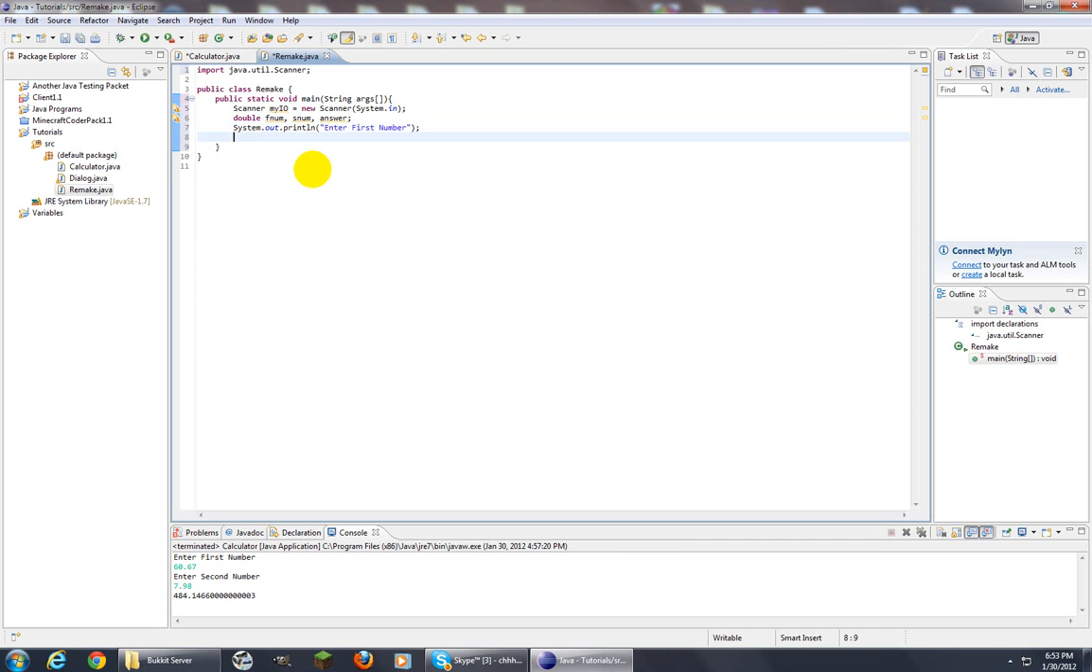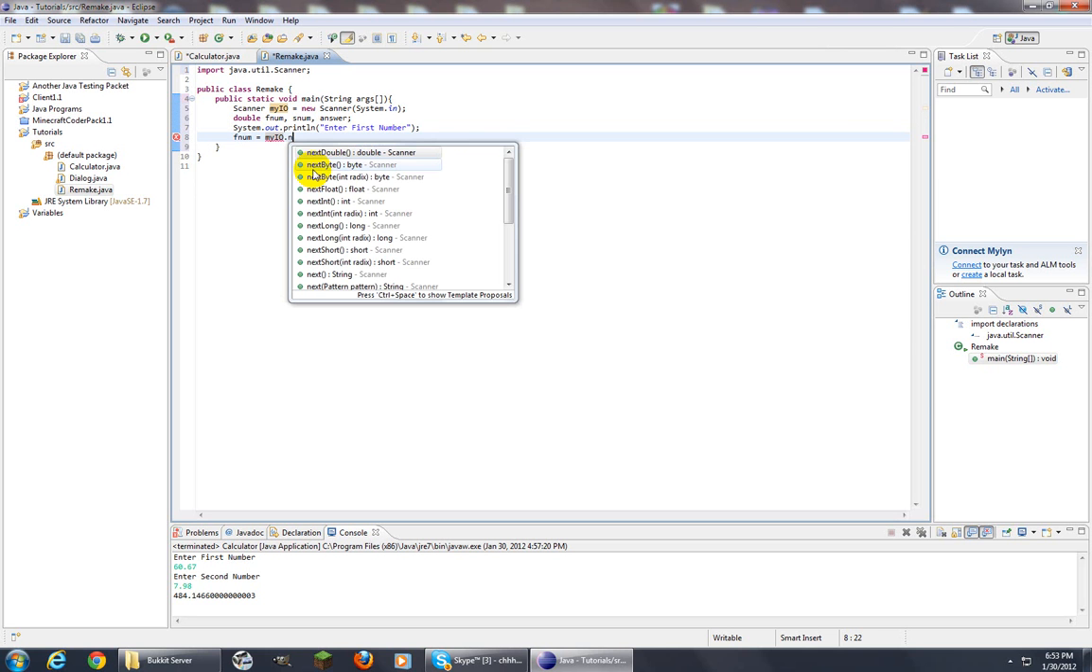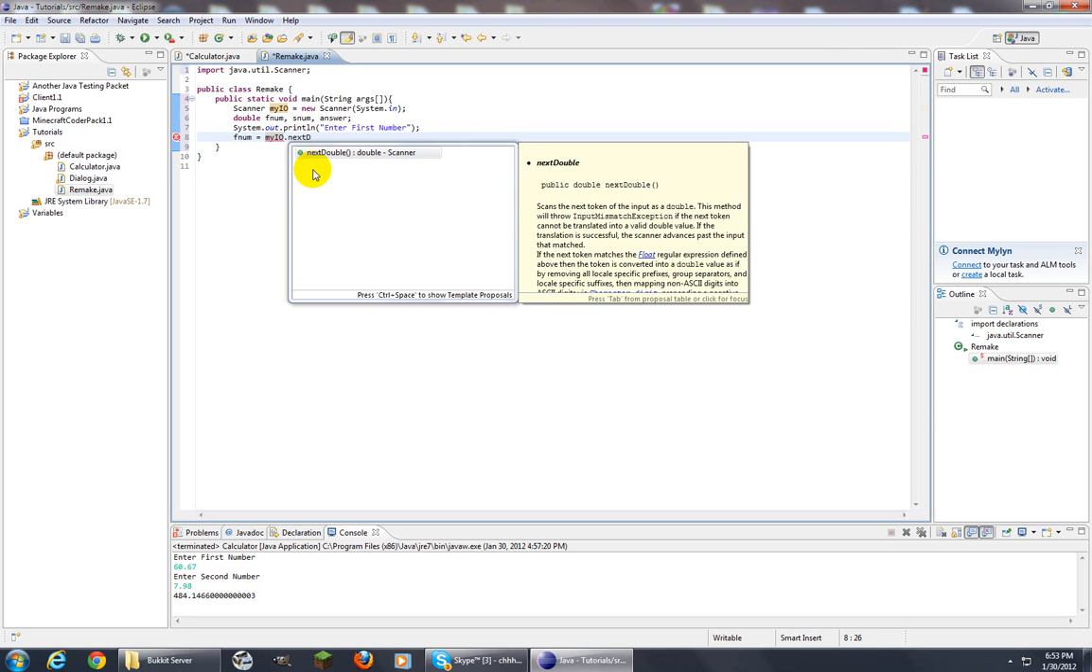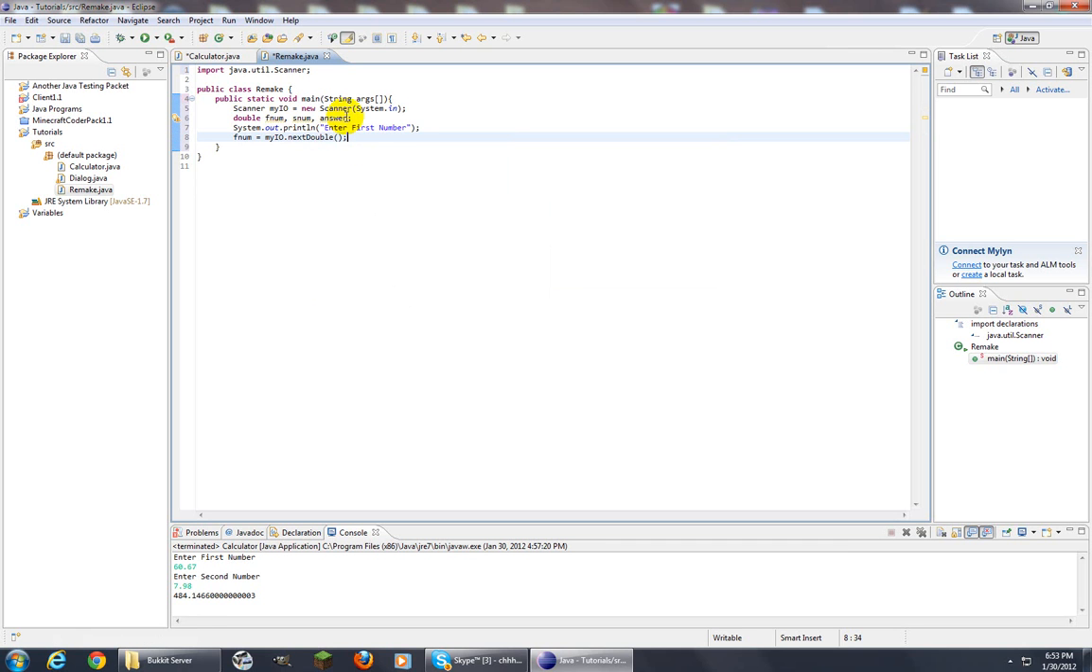Then you're going to want to go fnum. This is saying whatever you enter, it's going to store it into fnum, first number. So you go fnum equals myIO dot next, capital Double, and then in parentheses, then go outside of them, make semicolon. Now you should just have that yellow, no errors if you've done everything so far.